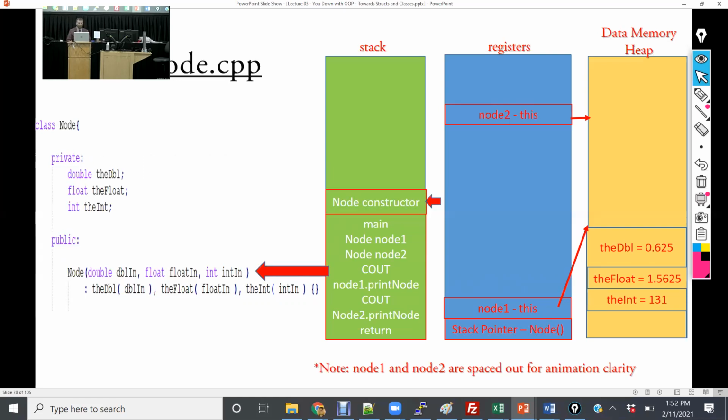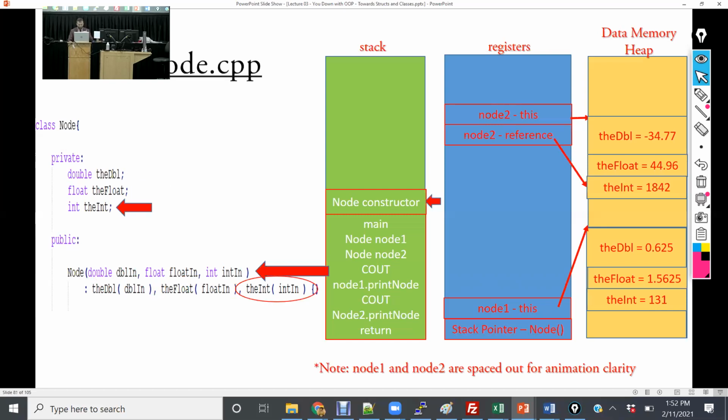But now I go through the same thing. I go double, and I do that. I create another reference pointer underneath the hood. Then I add 64 bits. I do a float, and then I add in another integer.